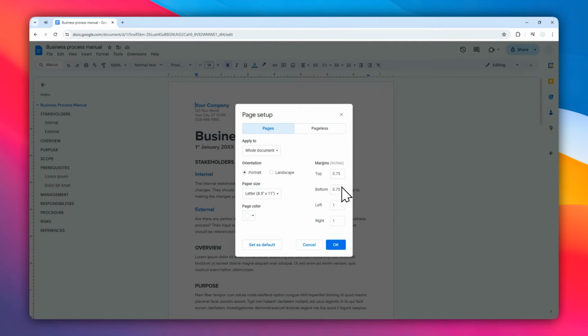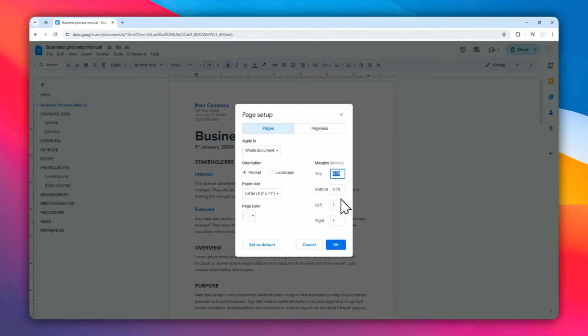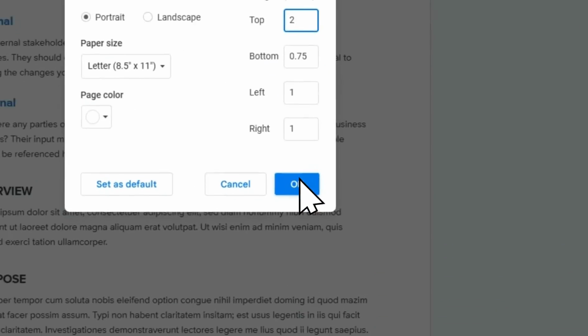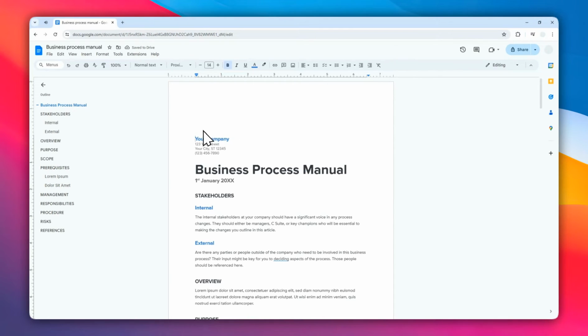Let's say I'm going to change the top margin from 0.75 to, let's say, 2 inches for demonstration. You can see that now the gap between the edge and the content is much bigger because the gap used to be 0.75 and now it's 2 inches.